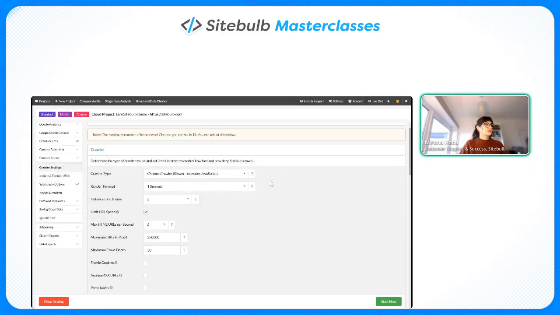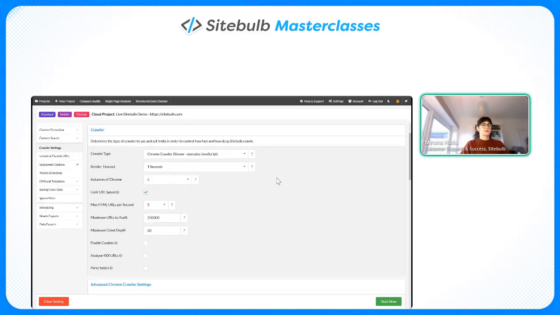The next thing that we're going to look at is crawl speed. So if you navigate to your crawl settings, you'll see that you have a few options here. It's important to know when messing with your crawl speed what your website server can handle. So by default, Sitebulb is going to be set to 5 instances of Chrome or threads if you're using the HTML crawler, and 5 URLs per second as a maximum. The instances of Chrome is essentially telling us how many requests Sitebulb is going to fire up to the server at any one time.